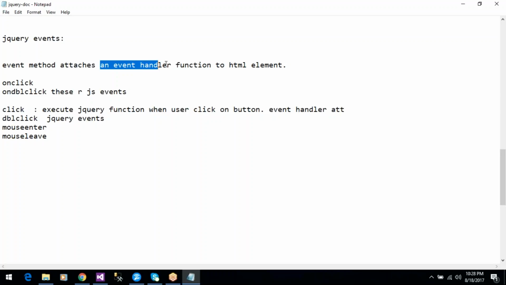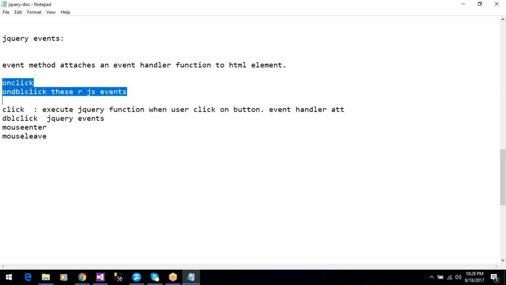The event method attaches an event handler function to the HTML element. We have these JavaScript events, and these are all jQuery events. First of all, the click event, next the double click event, and mouse enter and mouse leave. So the click event: when you click on the button, execute the jQuery function.